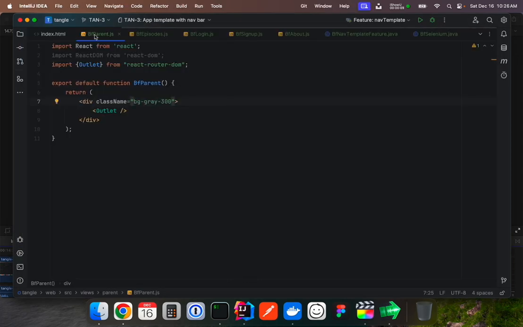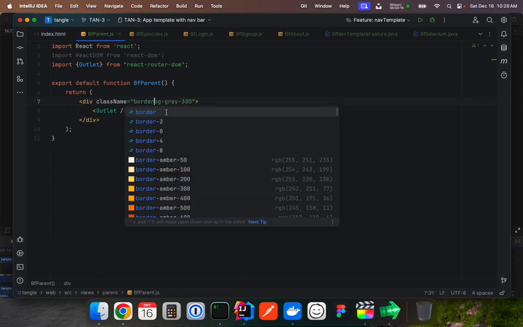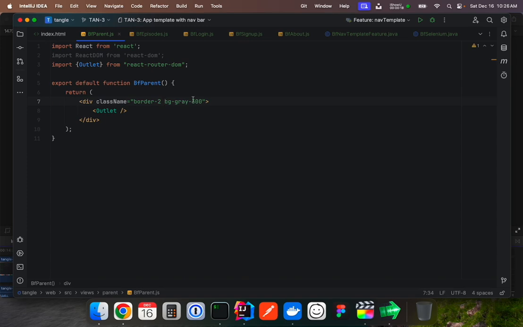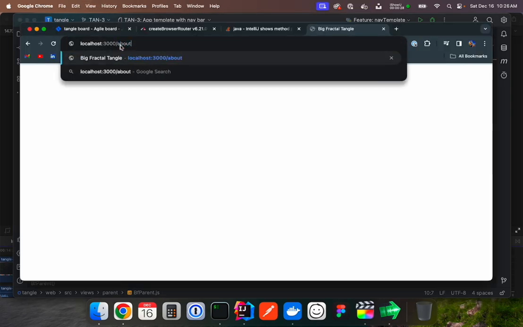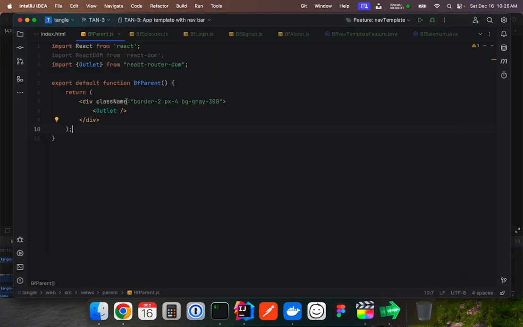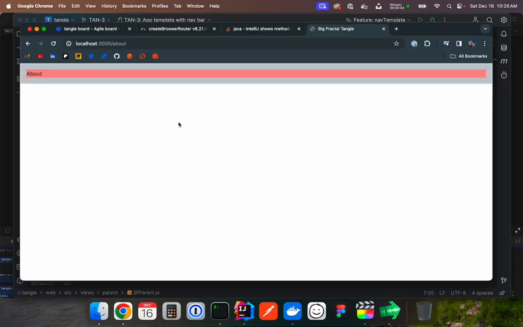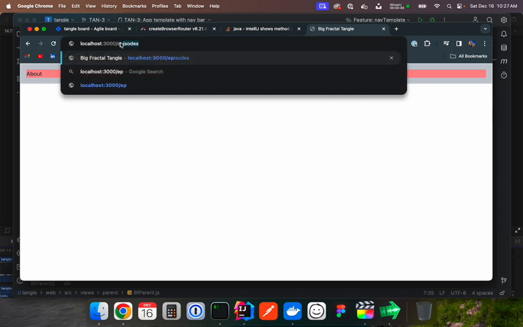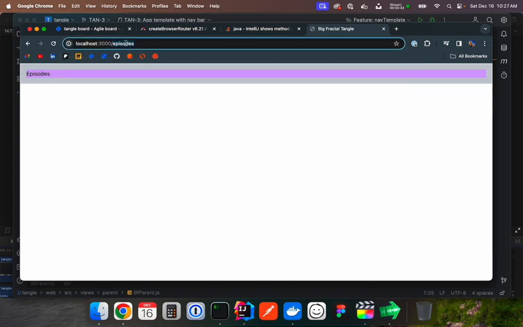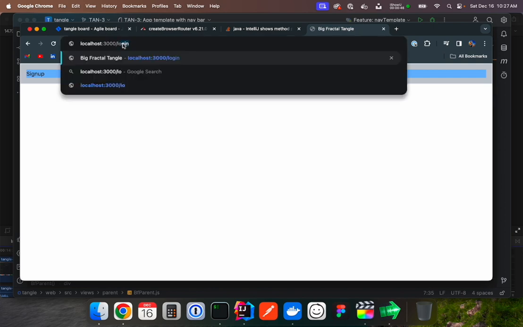And it's showing exactly nothing because the parent page doesn't actually have anything in it. You can see it just has a div. I can make this more obvious if I put a border and some padding. And so let's go to the about page, and then you can see here. I should put full padding. You can see that the outer is the parent and the inner is about. And this works for episodes, which is purple, sign up, and log in.